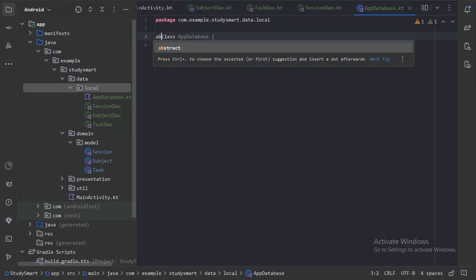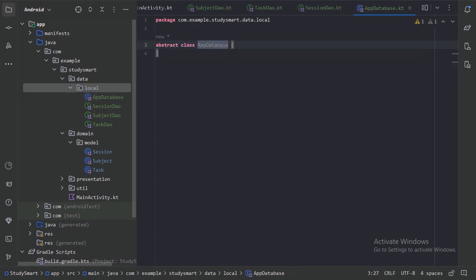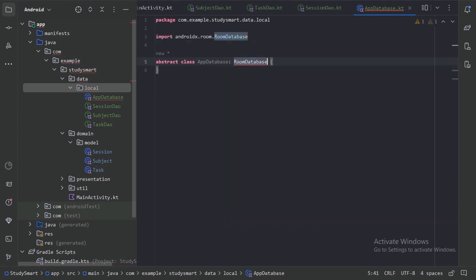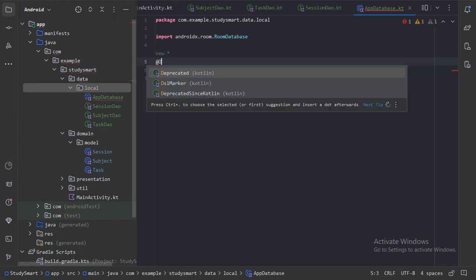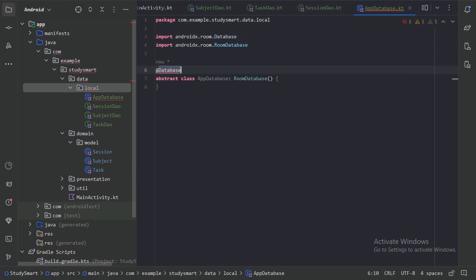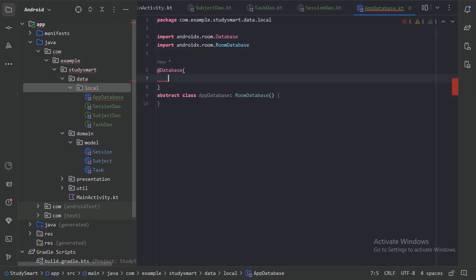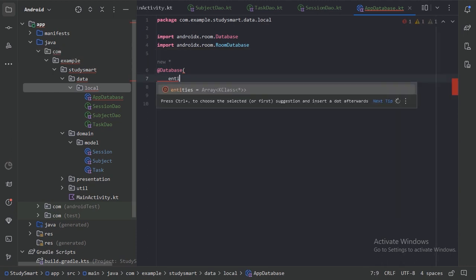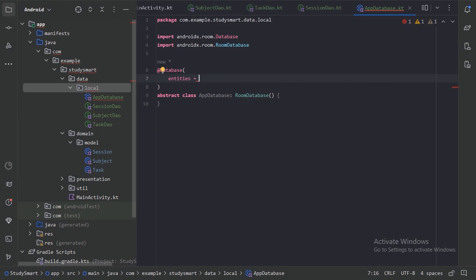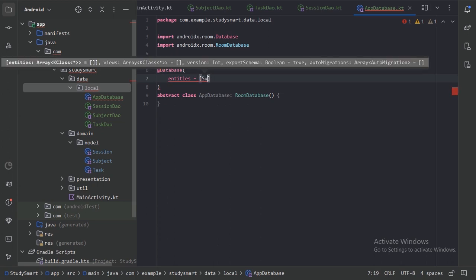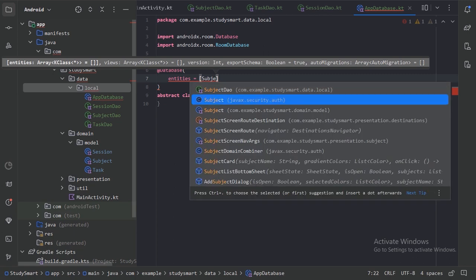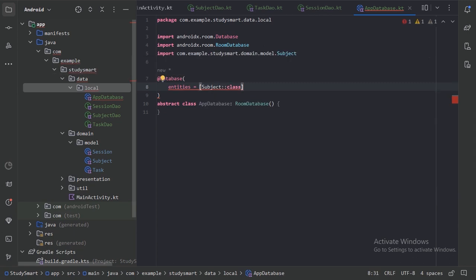This will be an abstract class, and here let's extend this with RoomDatabase. The first thing we need to do is annotate this abstract class with the Database annotation. Here we can see this annotation is also coming from the Room library, and here we need to provide all our entities. So in our database we will be having three entities. First one will be this Subject. We will specify like this. So let's provide the other two also.